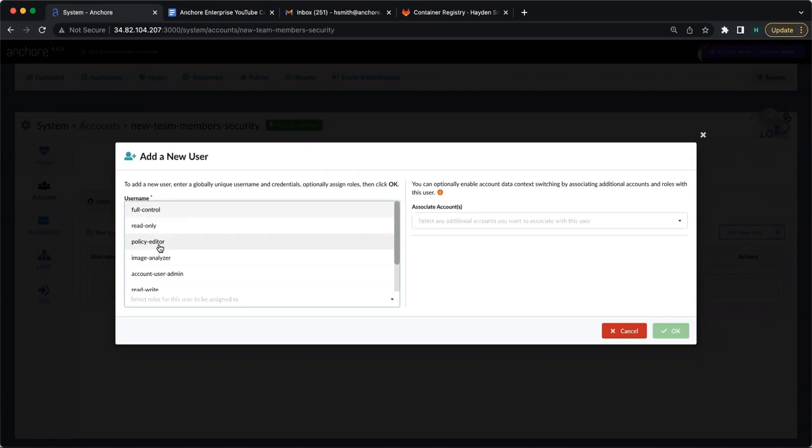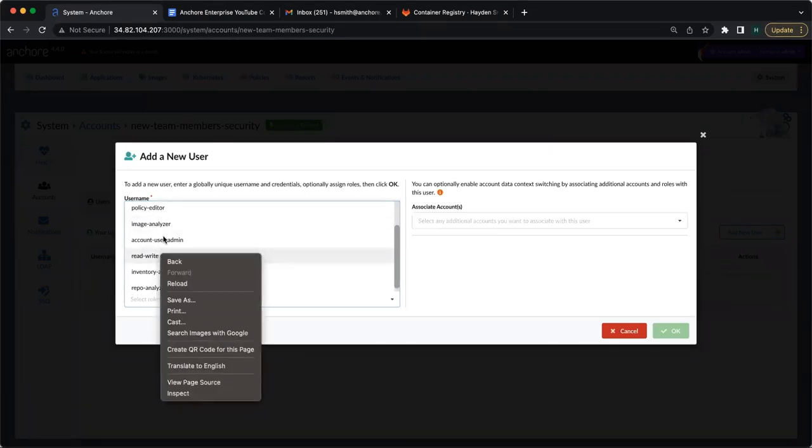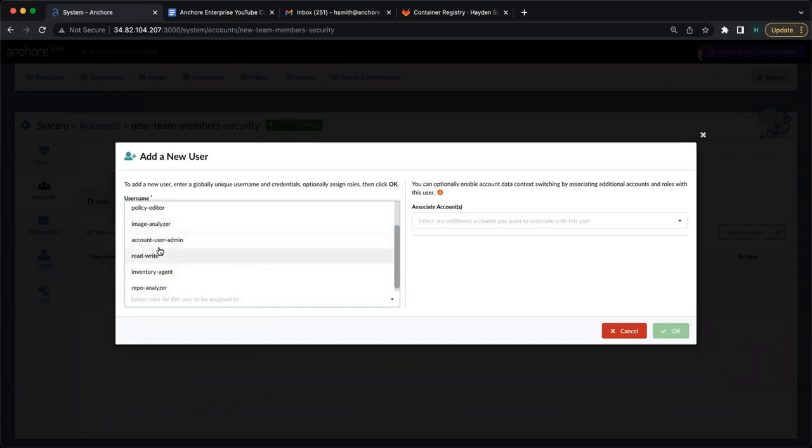There's policy editor. This is a role that you can associate with the user if you just want them to be able to make policy changes. There's image analyzer. This is what I encourage every team to do: create a separate user that only analyzes images. This is really good if you need to create a user specifically for CI purposes, a user account that just uses the image analyzer role to submit images for analysis in the context of CI.